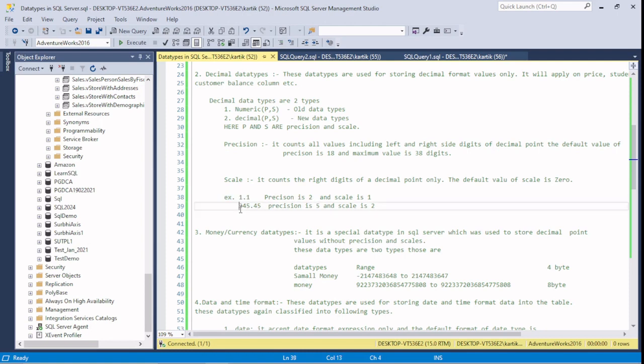For the second example, 345.45, the precision is 5, since it counts the left and right sides of the decimal point, and the scale counts the right side of the value, which is 2. And similarly we have the money and currency data types. This data type is used to store decimal point values without defining precision and scale. There are the smallmoney and money data types.